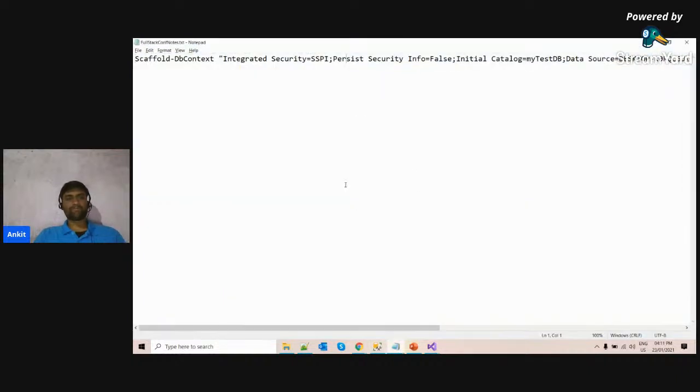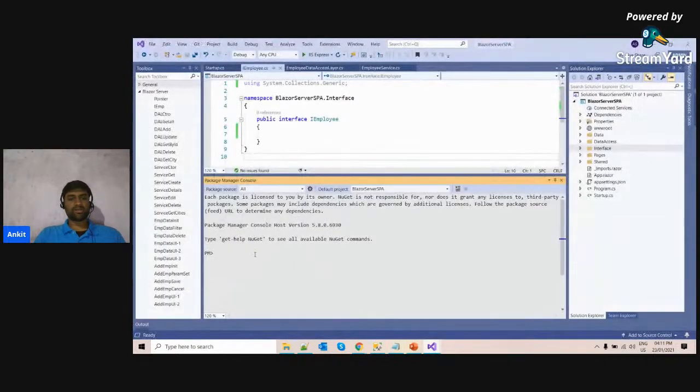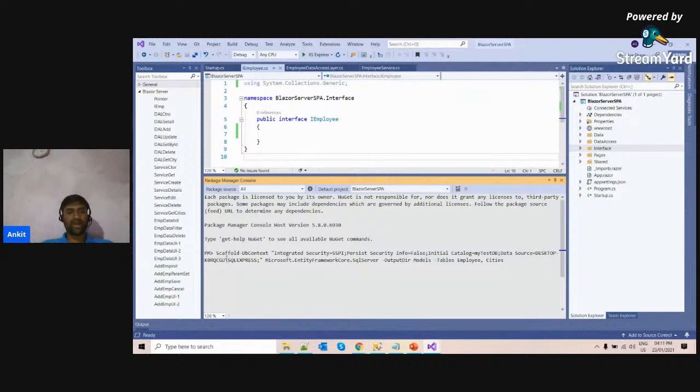So there is a command. I will copy this command and run it in my Package Manager Console. Here you can see the command says Scaffold-DbContext, and it has my connection string over here, then the name of the NuGet package, and then the output directory, the name of the output directory, Models, and the tables I have to use: the table names Employee and Cities.